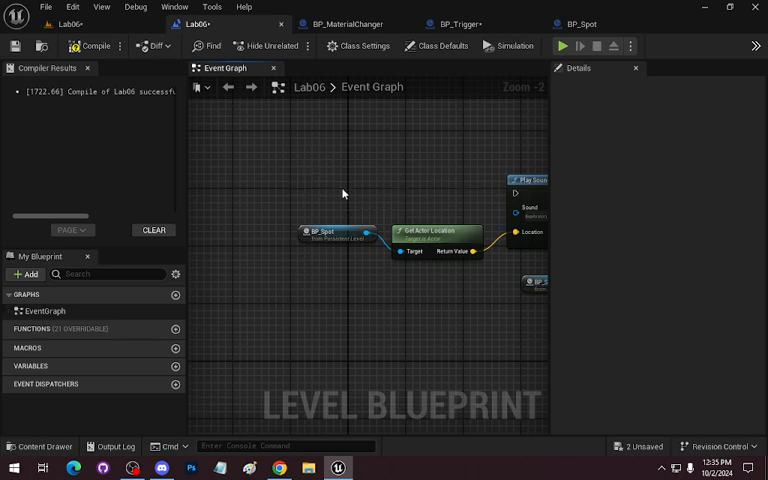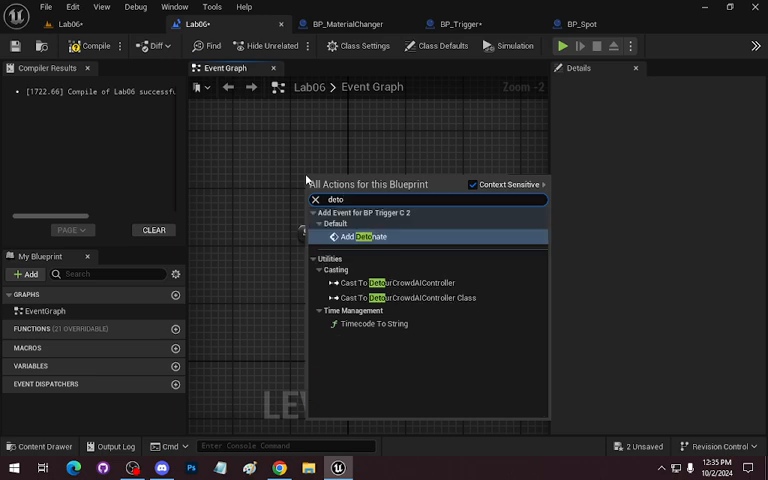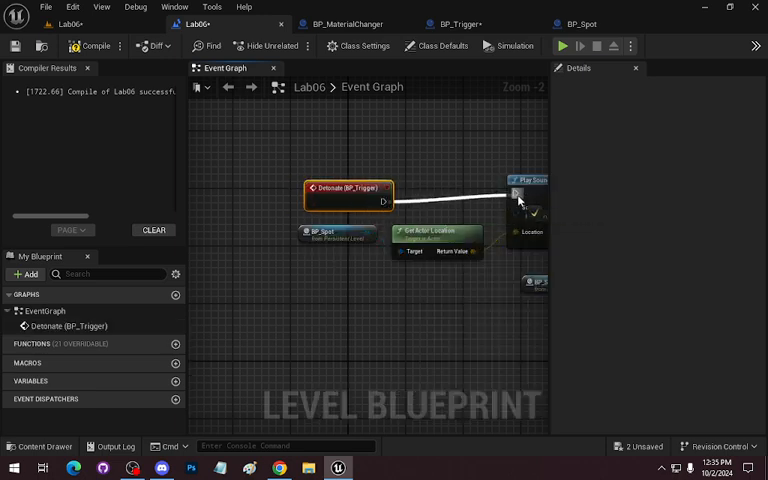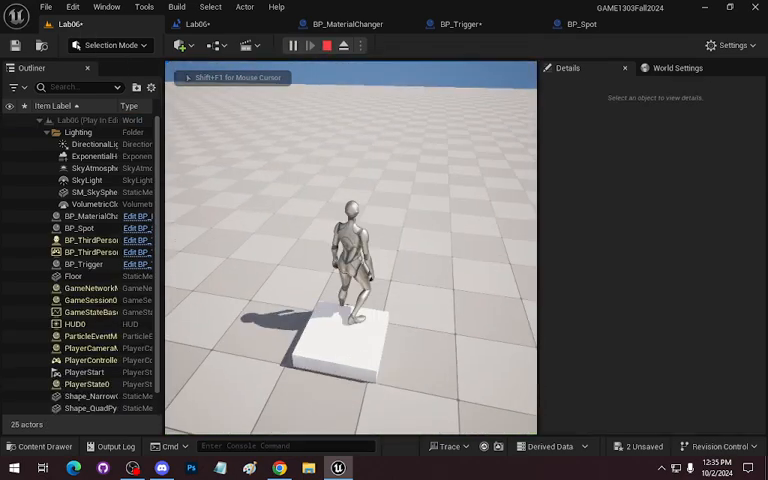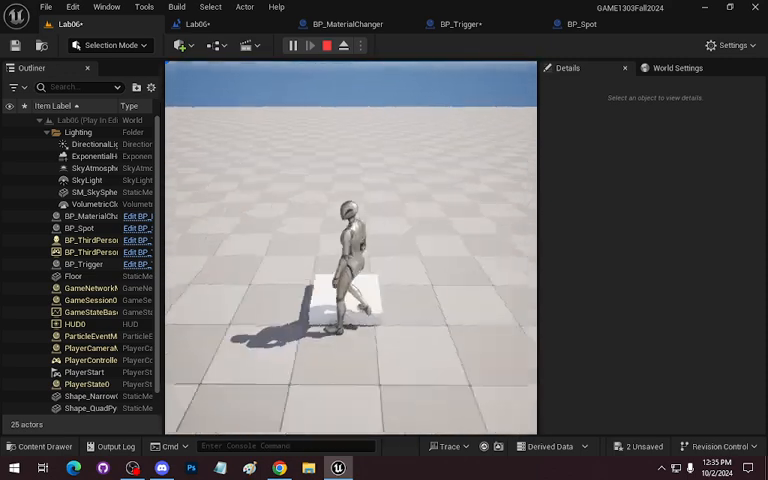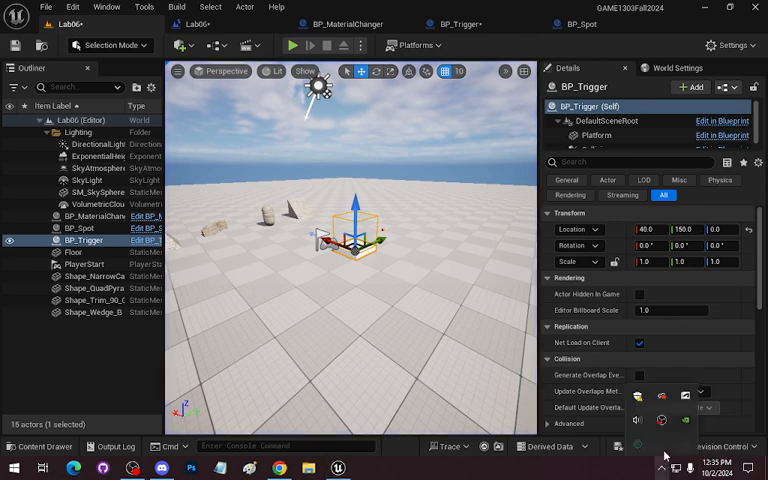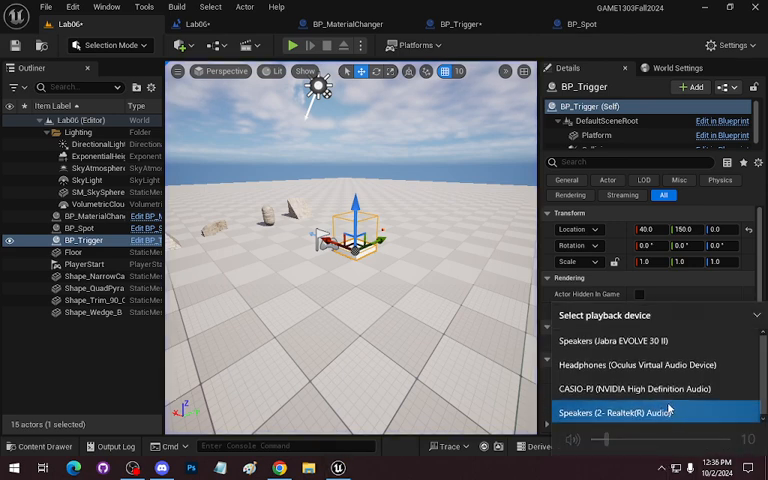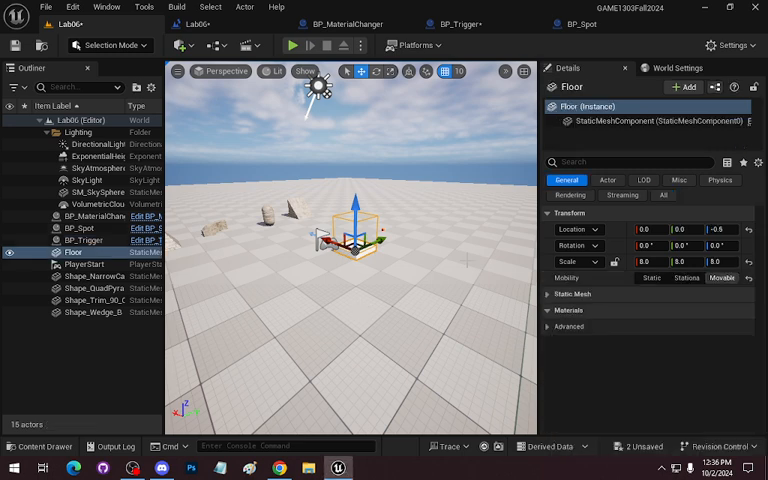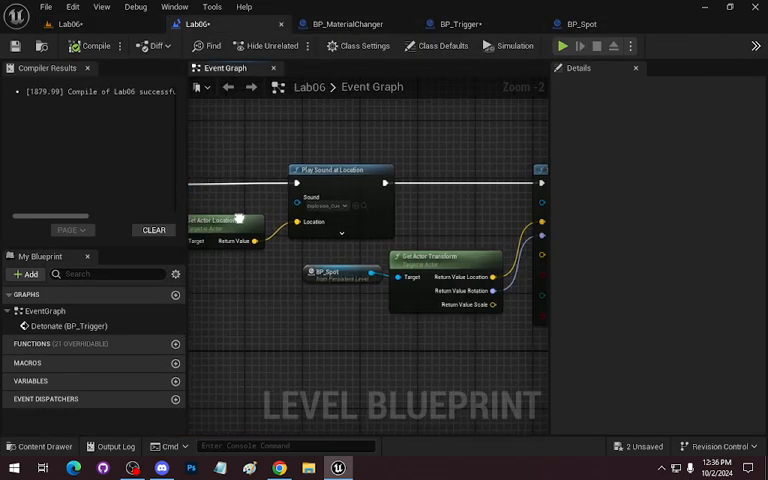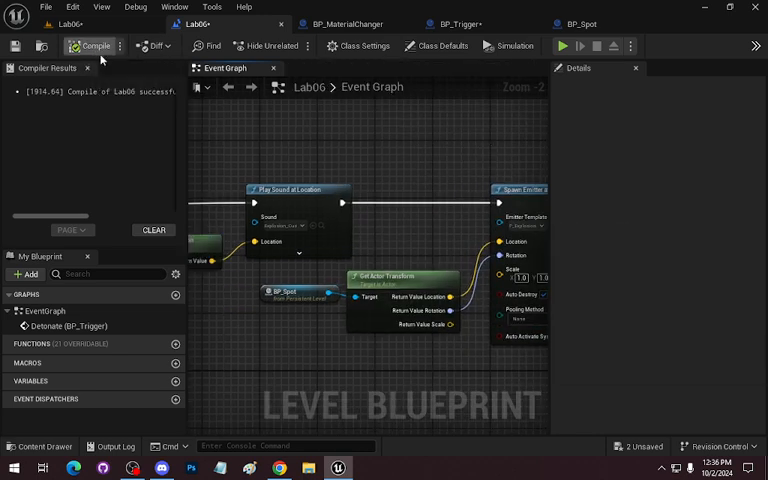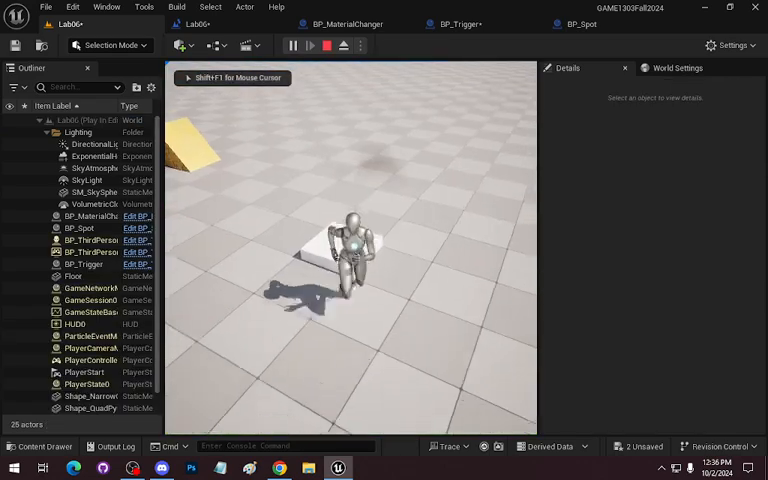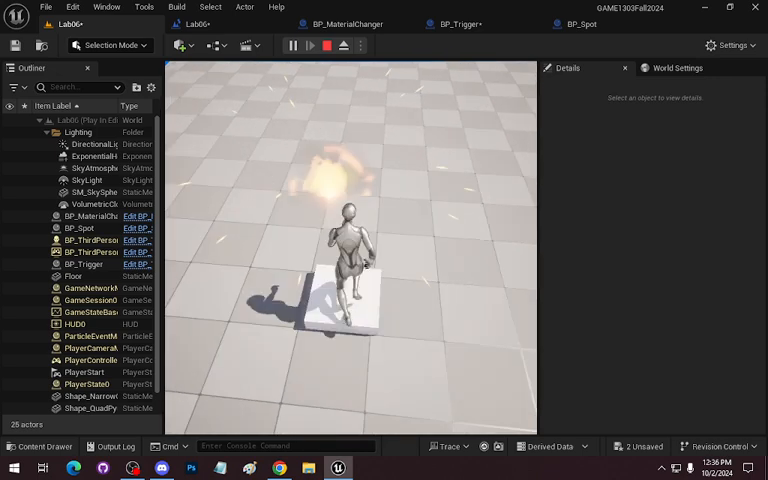When I created the detonate, I should not have used BP spot. I should have selected the trigger and created the detonate node instead. And there we go. We can press play. Hearing it explode. Let me bring up my sound, Realtek audio. Oh yeah, I didn't select an emitter. There we go. So, debugging as we work. Now off we go.